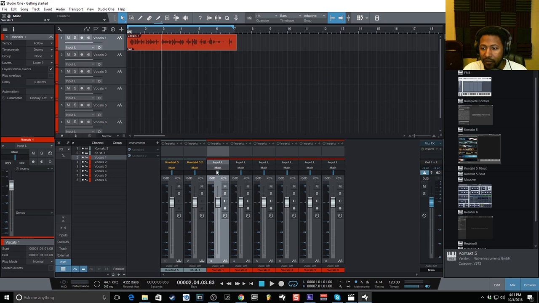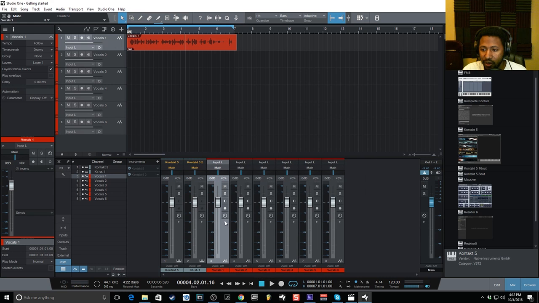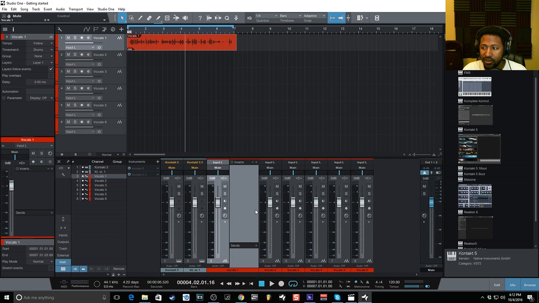In your mixer, you have your mixer channel. You can edit your stuff in here, so you can double click. I got it set right here, so let's delete that. You can bring your little window over here to show all your inserts and your scenes.